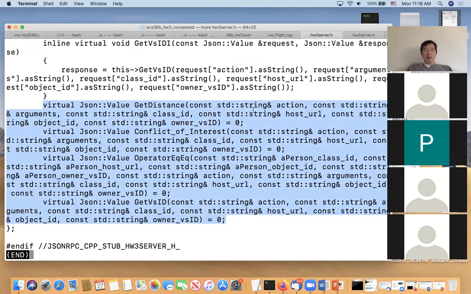Get distance has 6 of them. Conflict of interest has 6. Equal has 10. Get VSID has 6. Now you should have some idea where those 6 and 10 come from. But be careful, they actually arrange the order of these parameters differently than you had in your JSON file, and this ordering is important because the ordering of the client and the server must match.